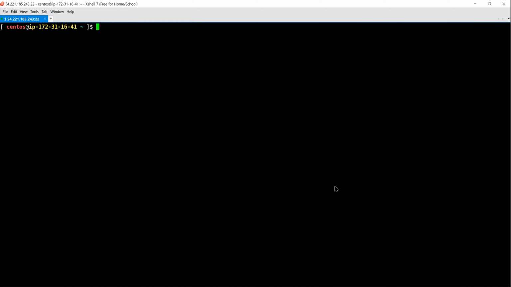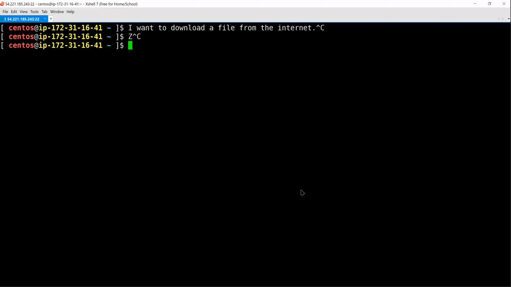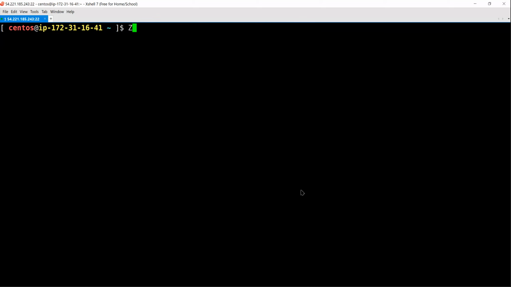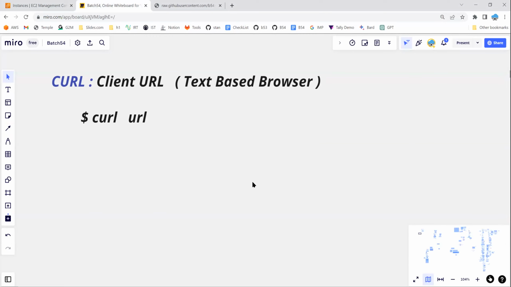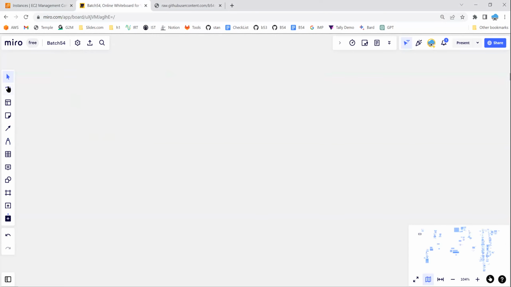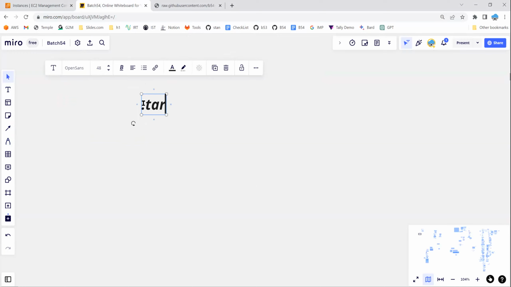Now, the next thing: how can I download a file from the internet? Let's assume I want to download a file from the internet. How can I do that in Linux? Almost all the software available on the internet for Linux is available in a format called tar. Almost all the Linux distributions, packages and software are available in a format called tar.